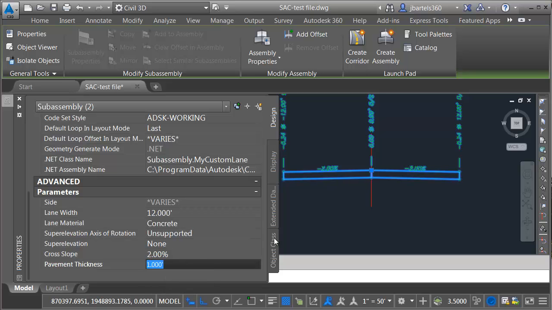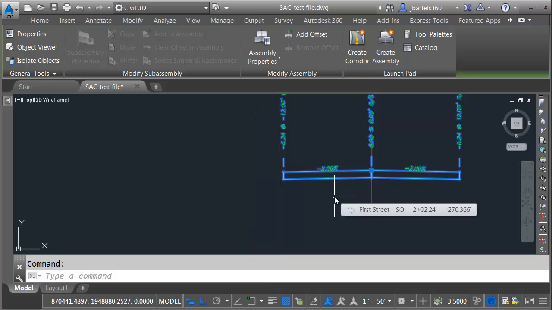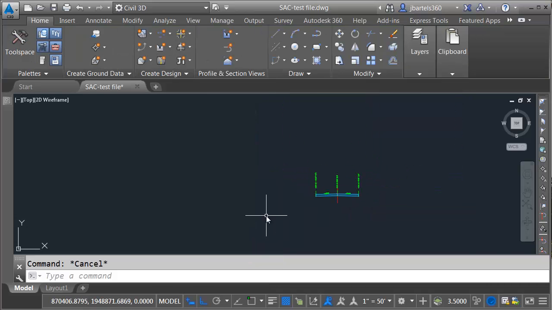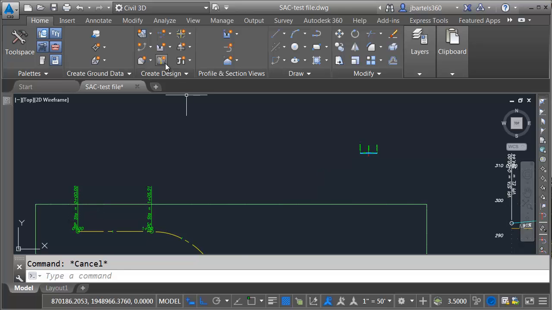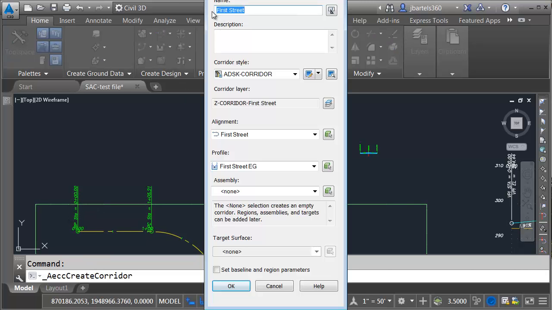So all of those seem to be working. Those are all the parameters that we created in Subassembly Composer. Let me press Escape. Let's create a quick corridor now. I'm going to come up and click the corridor button. I'll create a corridor called First Street. That's the name of the alignment I'm using.